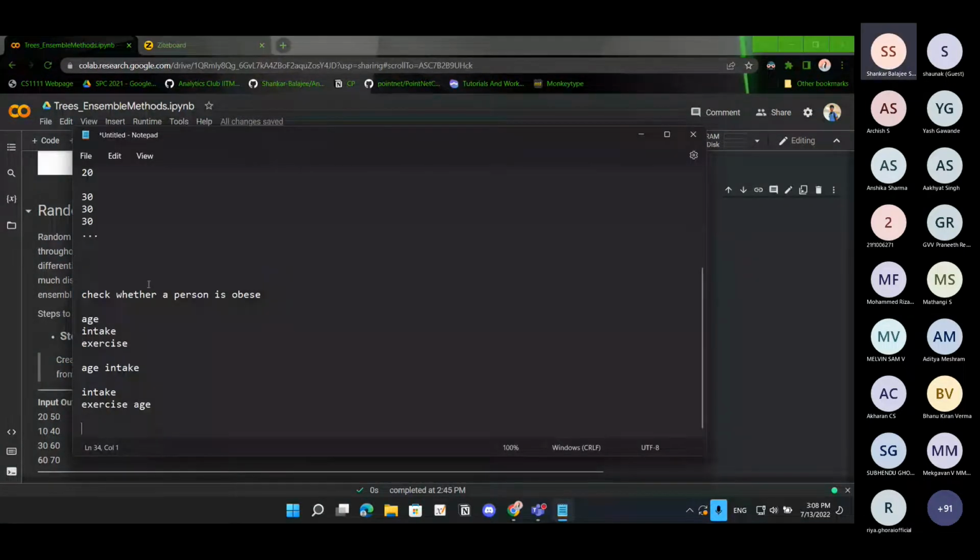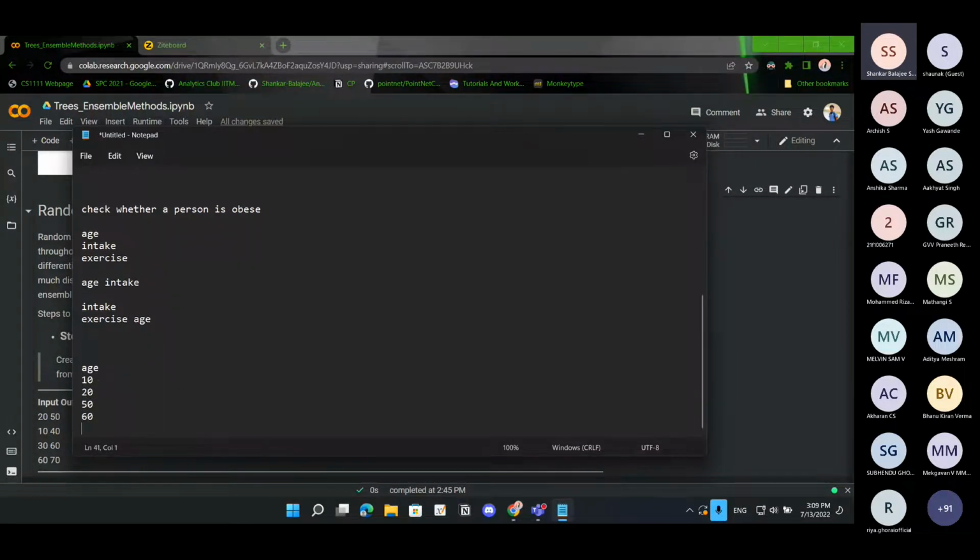It would be better if you stay on mute while I walk you through this. Just tell me, there are 10 inputs given to you, okay? Let's say age, and then there's 10, 20, 50, 60, 20, 20. You can see my notepad, right?